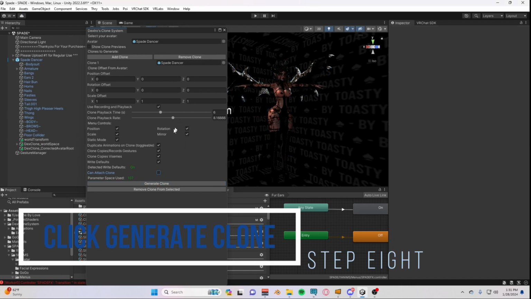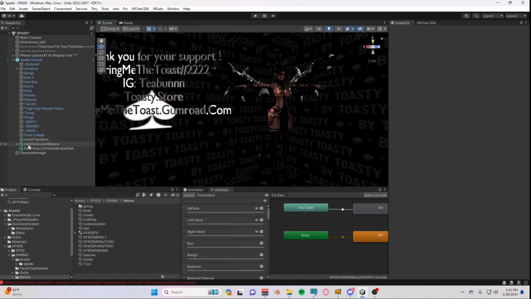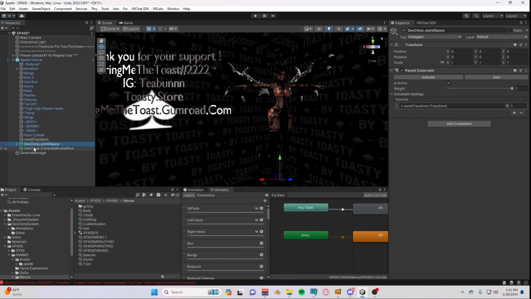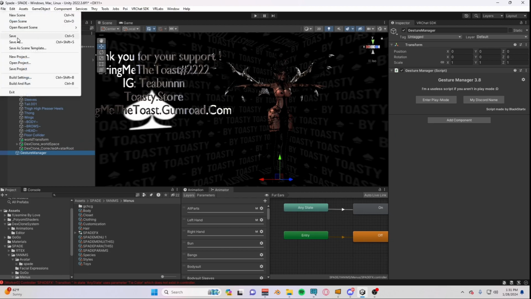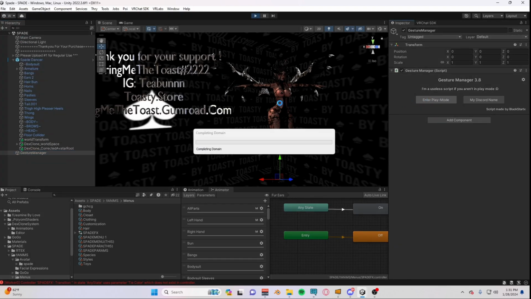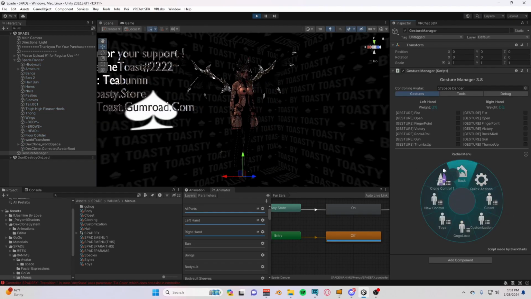Clone will be successful. And then you can close this, and you're gonna notice that 2 more things popped up in the hierarchy. To test this out, you can go to Gesture Manager. I suggest saving before you do that, and then enter play mode. And then once you're here, you're gonna notice that you have a clone control to 1. I suggest turning it on, and then just testing it out a little bit.